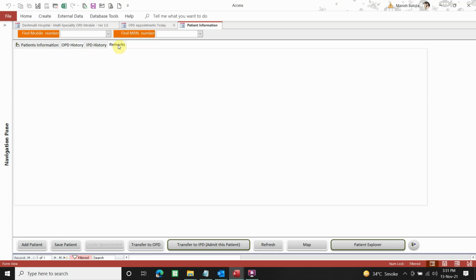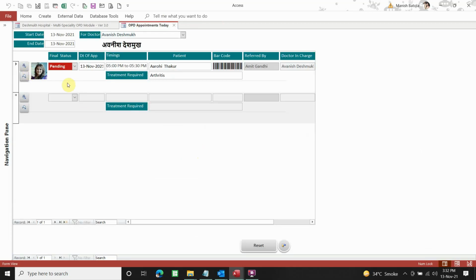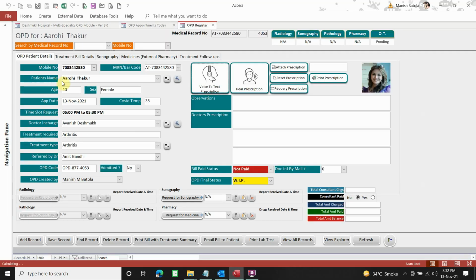If there are any remarks written by any doctor, this is the patient's record. Here you get to see what allergies this patient has, what should be done and what should not be done with this patient. So it's just a patient record, a personal record. By the time the patient comes into the consulting room, the doctor clicks on go to OPD record. This will take him to the record which was created by the reception.